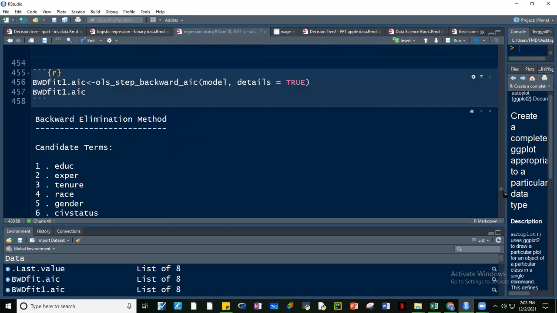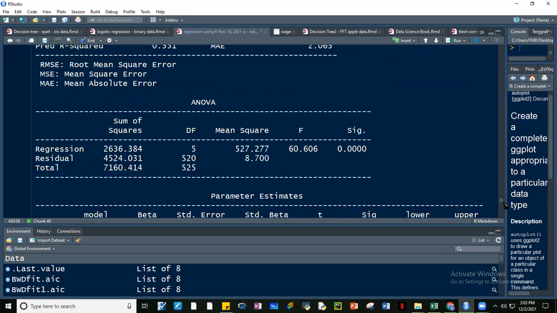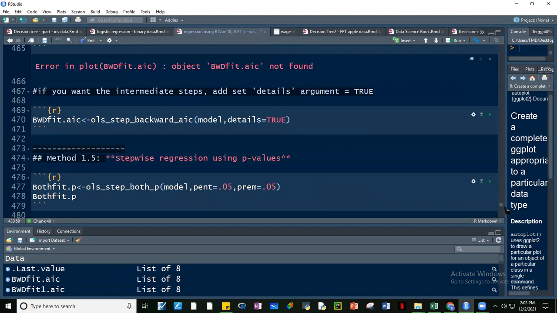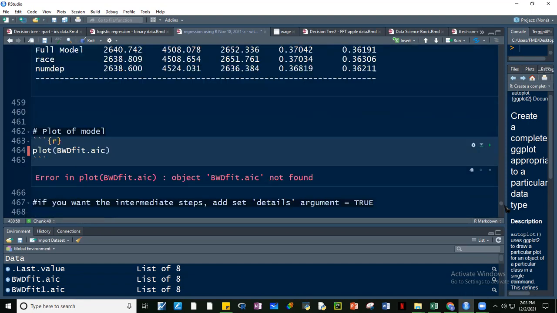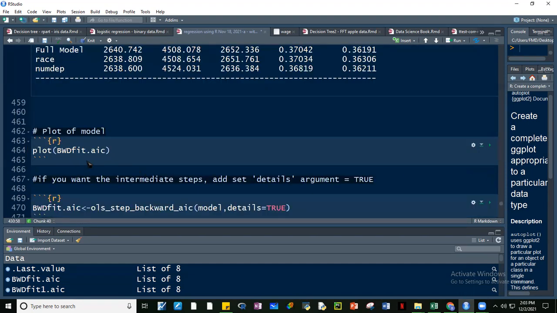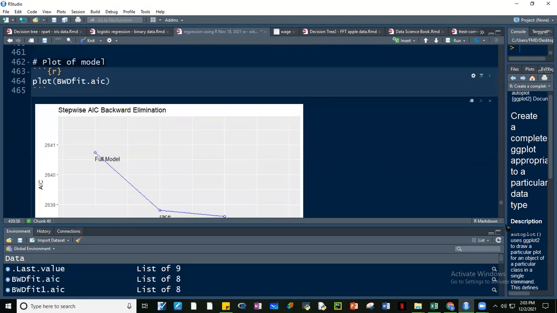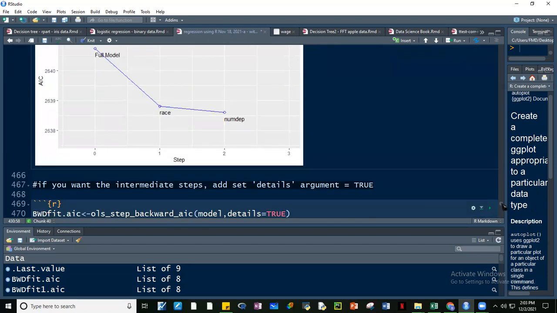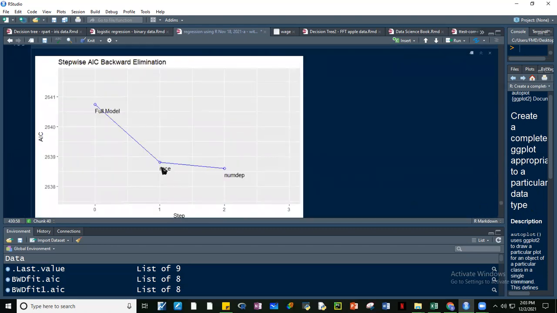AIC. Okay, so if I plot this, dito na ako guys sa plot sa dulo. Okay, so that we finish this. Okay, this one. Okay, naran ko na si backward fit.aic. Okay, plot natin. Okay, tingnan nyo guys, ha? Okay, so this is the plot of the AIC and the variables.